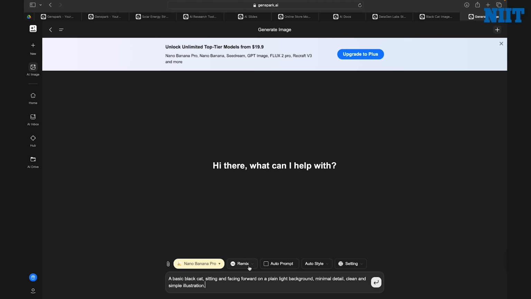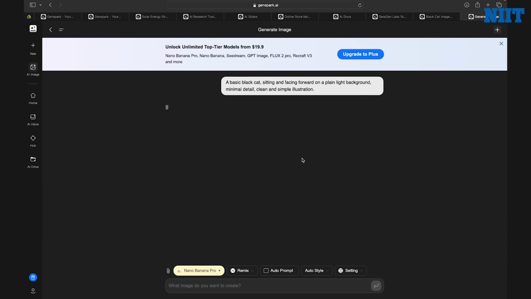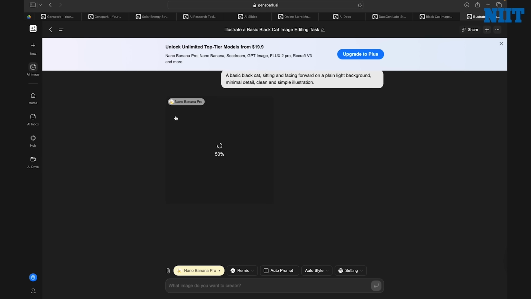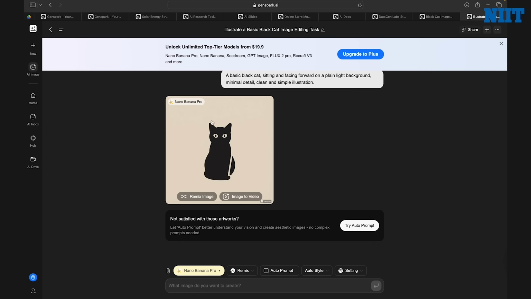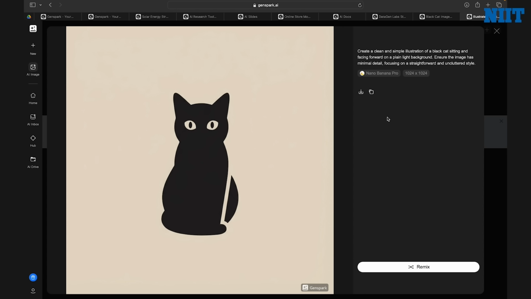I'm using Nano Banana Pro. So when I enter this prompt, I hope it comes out with a good output this time. So yeah, it's generating me an output of a basic black cat sitting and facing forward on a plain light background, minimal detail, clean and simple illustration. That's great. And while it generates the output for us, okay, we already have our output. So okay, that's a very good image. You know what, I'll actually save this.